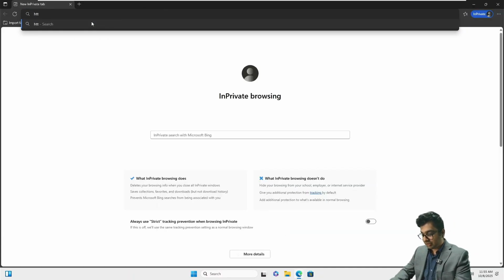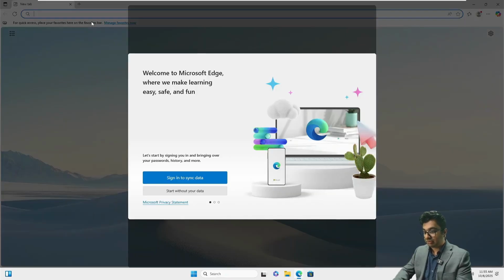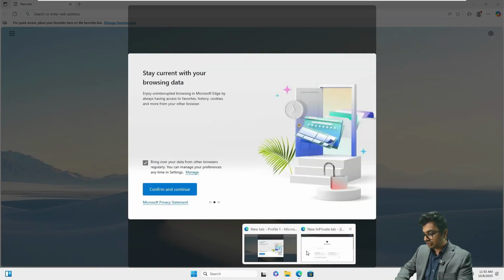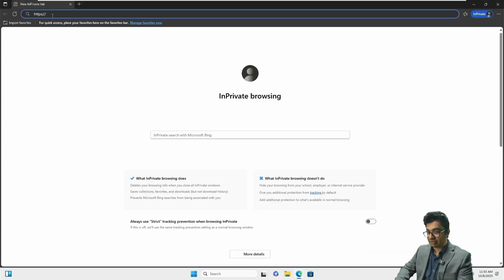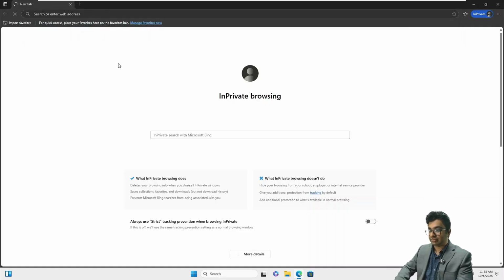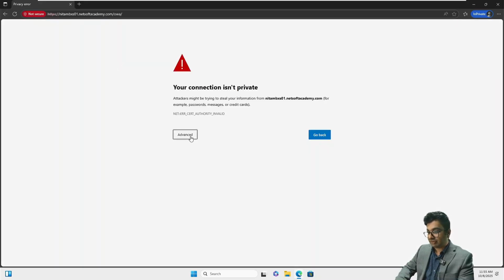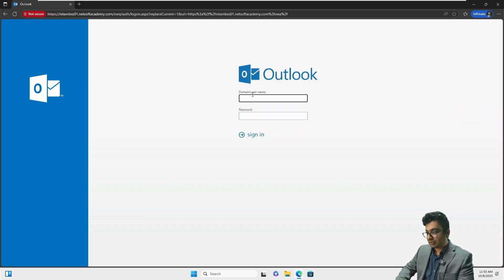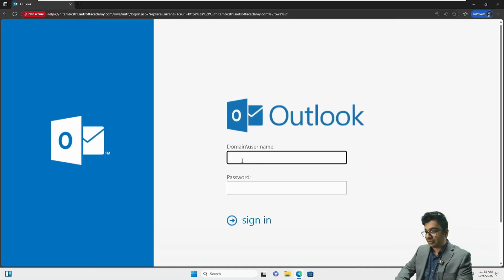So we go to HTTPS colon... no, wait, need to close that window and get back to this one. So neta mbxs01.netsoftacademy.com/owa/. Advanced, continue, and you can see that we are here.